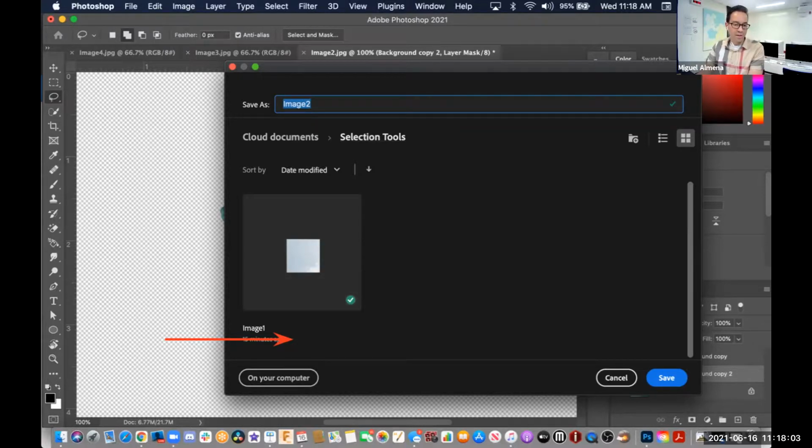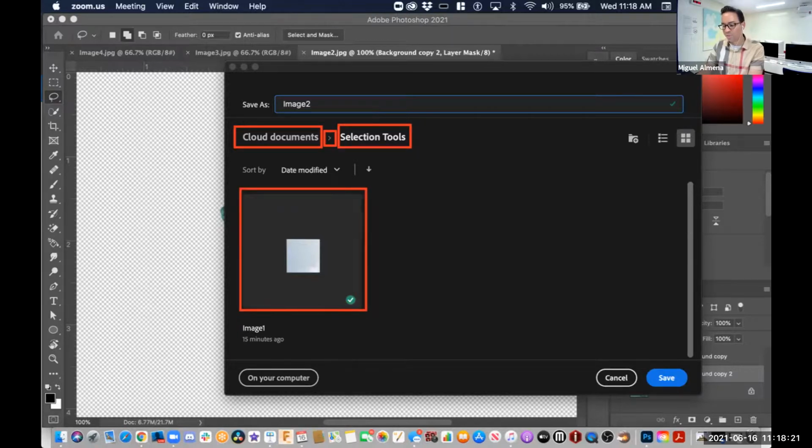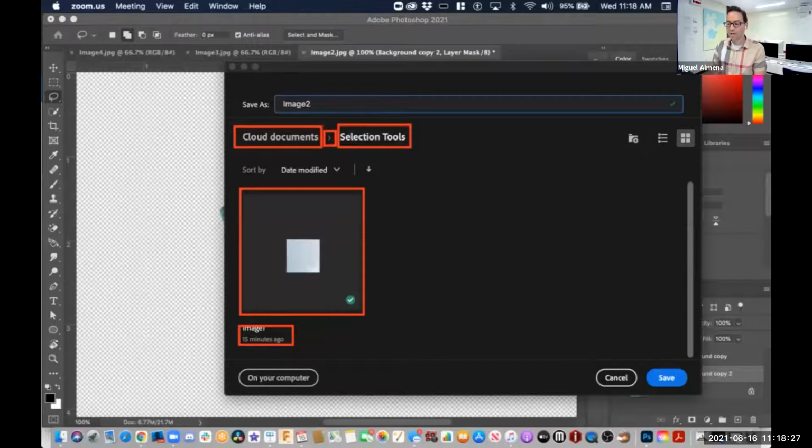What I notice here is that it remembers the folder from previous, so it's defaulted. It says this cloud document is saving to a folder called Selection Tools, and you have an image here called image 1 that you did about 15 minutes ago. Oh yeah, that's the folder that I want. So it's letting you know where it's saving to. The name is on top here, so it's saving as image number 2. I want to save it to the cloud in this folder, and it remembered the last folder I saved to, so that's great. I'm going to hit Save on the lower right.